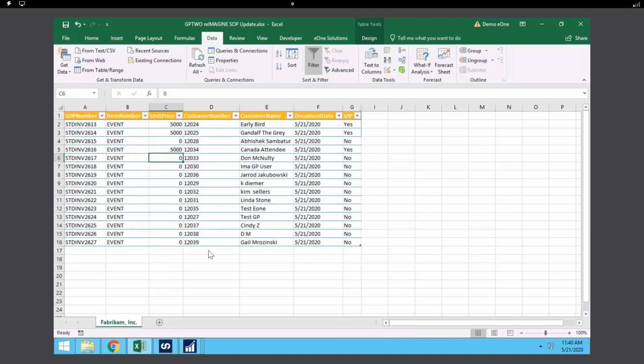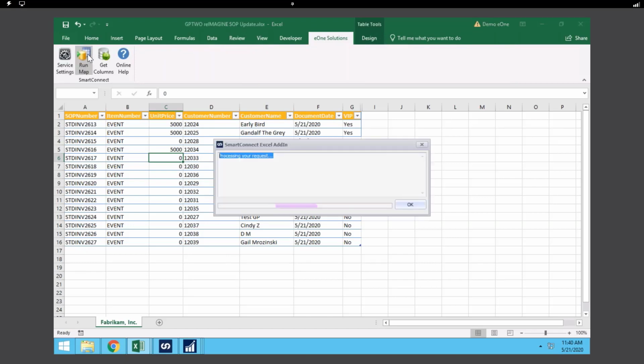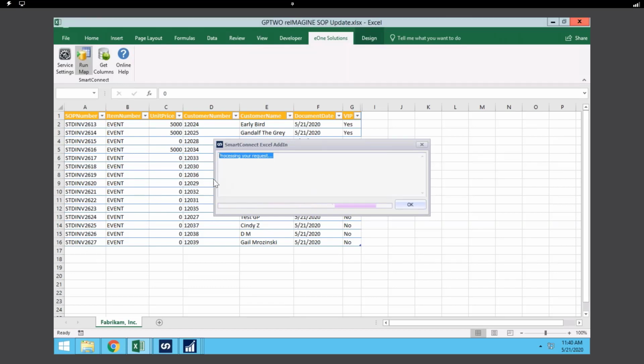Okay, so here we go. I've updated the data. Now this could be anything. You could be creating new data here. It doesn't have to be a refreshable workbook. Like I said, the way I used to use this when I was running a business was I had my month-end entries all listed in one Excel workbook. I would go through and modify the amounts as I needed to. Then I would come over here to my eOne's Solutions tab, and I would click on Run Map. Okay, that would go out and push the data from this workbook into Dynamics GP.